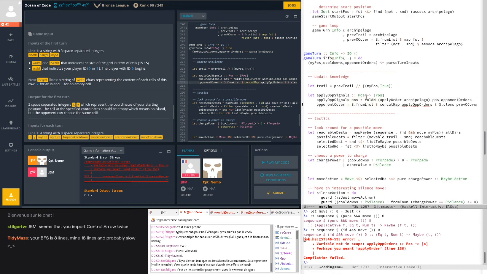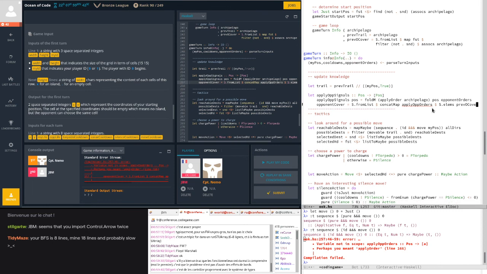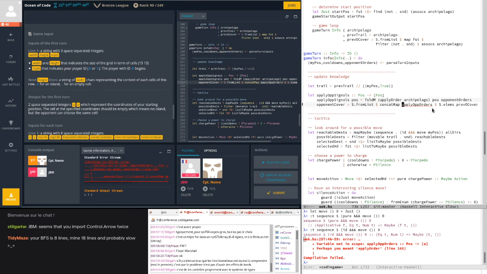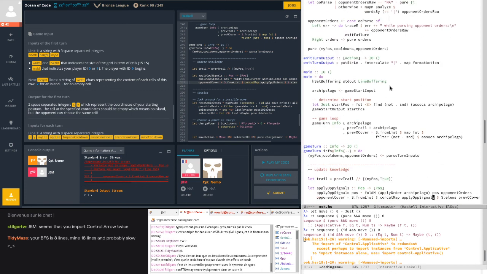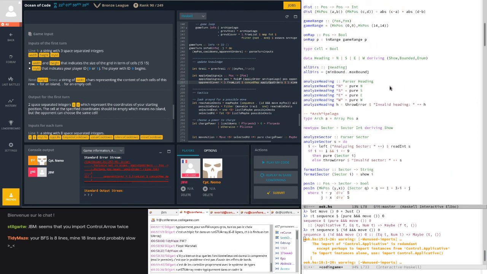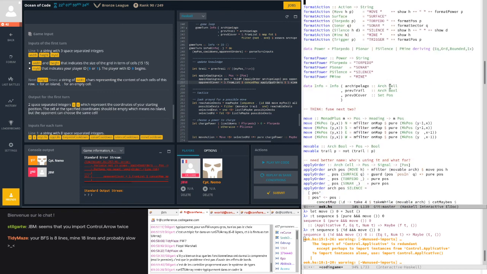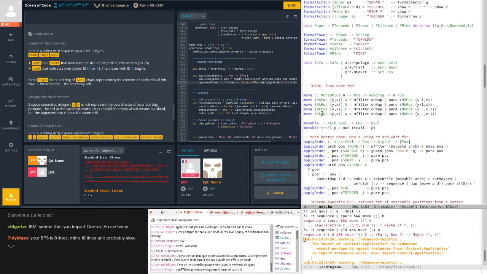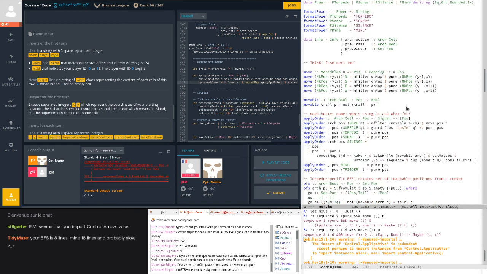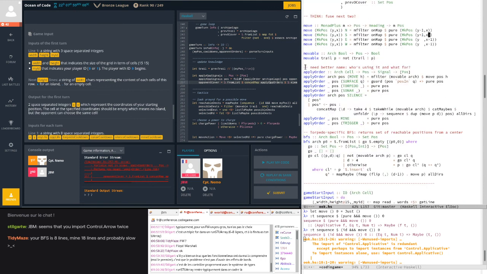Apply opponent orders. Yes, it's signals now. And I'm going to want to rename the rest of it. Can I get a decent name for that part of the code? Signal stuff, knowledge stuff rather. Fuse next to, yes, I really am going to have to come back to this too, but I can't refactor everything at the same time. Now the basis is much better.